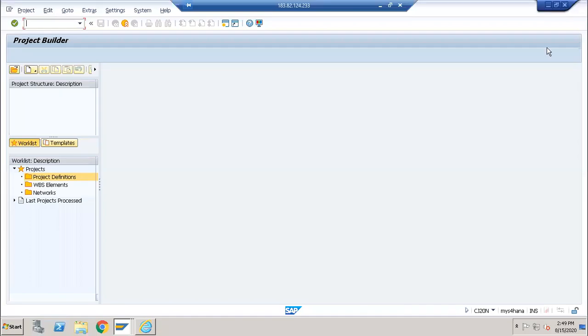Create one project. So CJ20N, this is a transaction code where we create a project, /n CJ20N. Okay, so we have three frames. One is a project structure and last project creation, and this is a dashboard. So I will just go and create a project here.